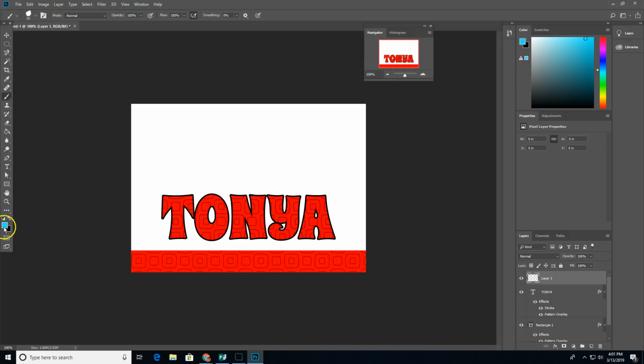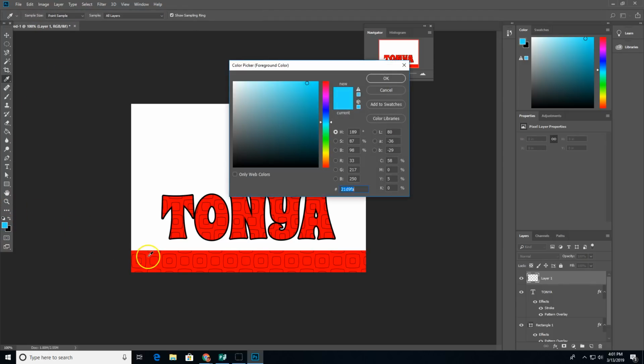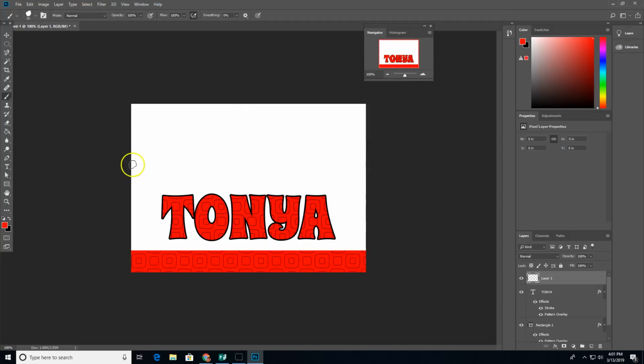I'm going to click on my top color box and use my eyedropper to steal this red color. And then I'm just going to paint in the corner a couple of little lines. So 1, 2, we'll do that over here too. 1, 2, like so. Notice that these are brush strokes.